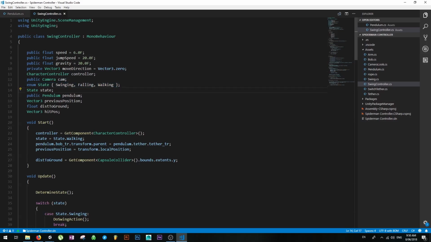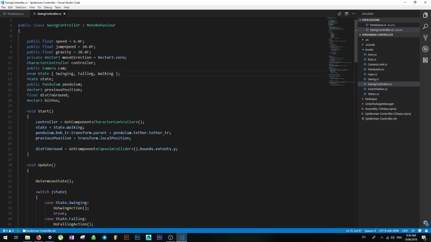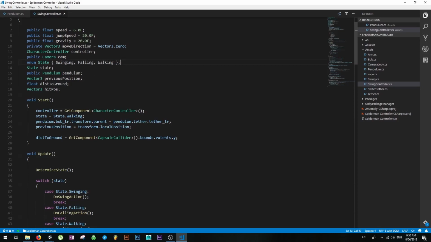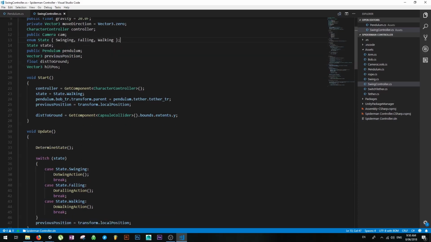So this is an enumerable called state, and it just sets 3 up for us: swinging, falling, and walking. So at any one point, our swing controller is going to be in one of these 3 states. Obviously, we have our pendulum, which we're going to use when we're swinging around, and our previous position. We use our distance to ground to work out if we're colliding with the ground when we're walking, and our hit position to deal with collision logic.